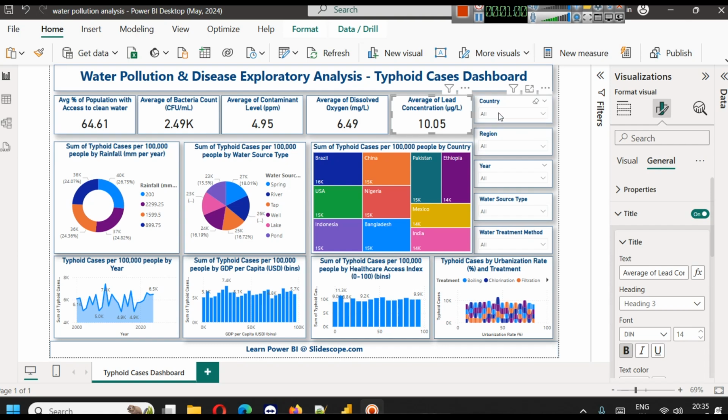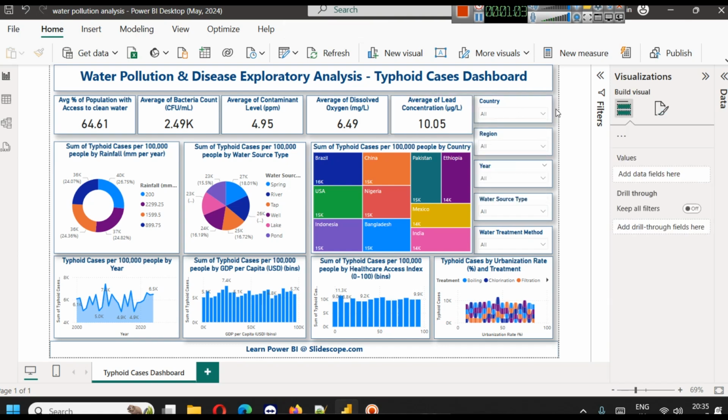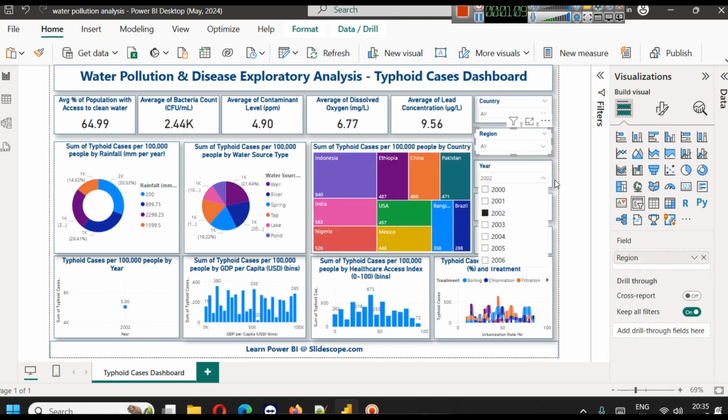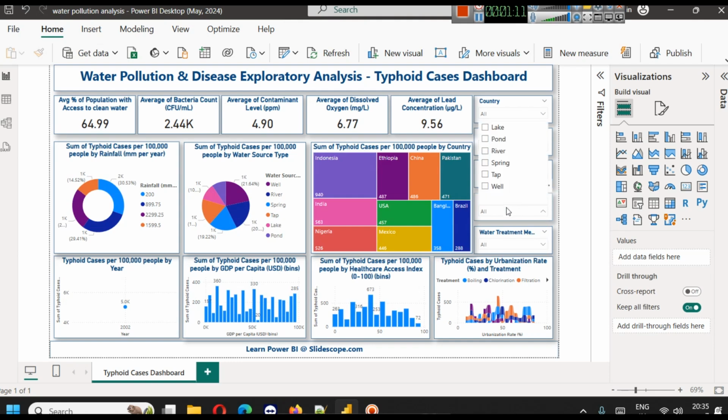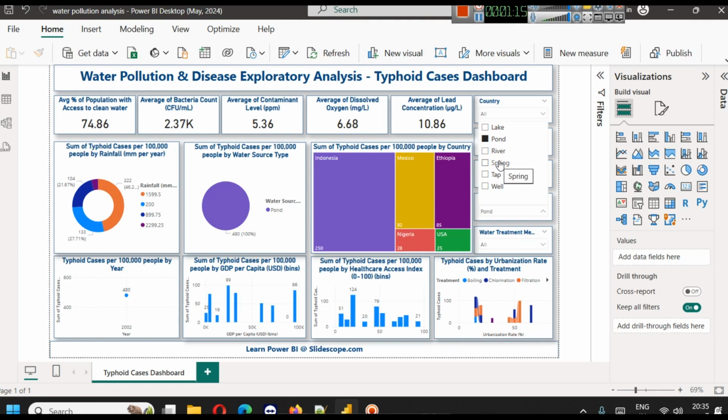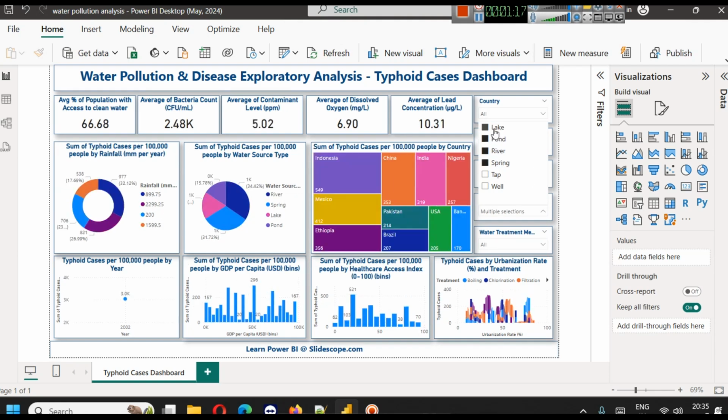Then we have filters like country filter, region filter, and year based filter if you want to see data of a particular year. Then we also have the water source type, like well, it can be a lake, a river, a pond. We can select multiple values by pressing control or command key.